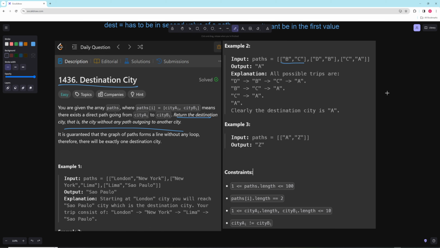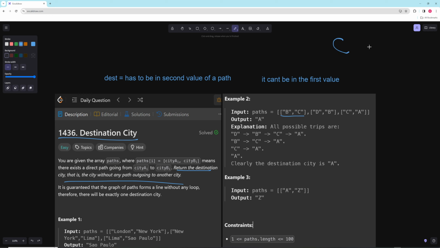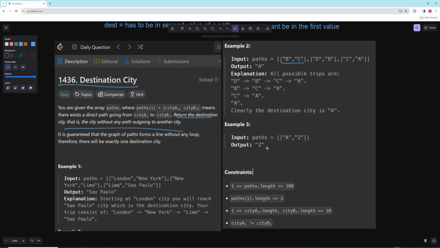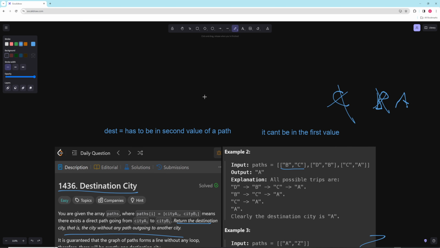Let's take a look here. What are our end nodes? We can even write them down. Our end nodes are C, B, A. One of these has to not be in the start. B is in the start right there, C is in the start right there, and A is not. And here, Z is not in the start. So that's really all you have to do: return the node that is at the end of a path and not in a start.